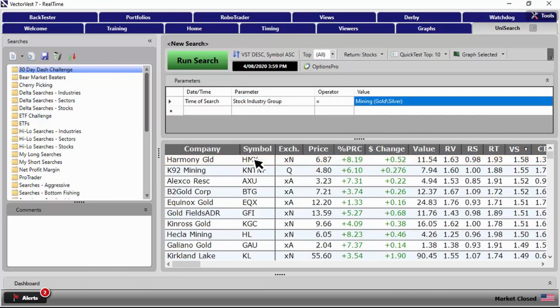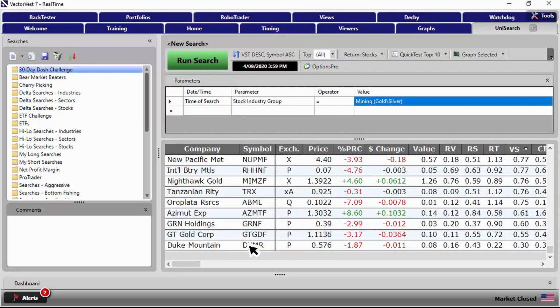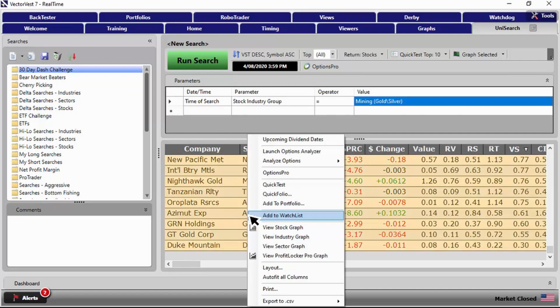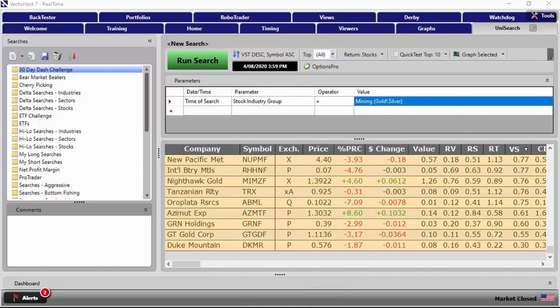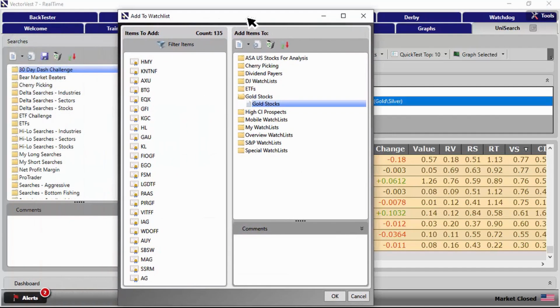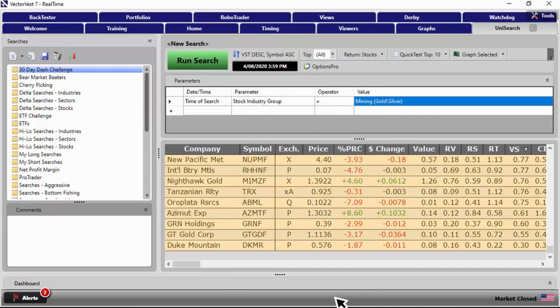All right, so I click on the first one here, scroll all the way down to the bottom, hold my shift key. There we are. Select them all, right click, and then add to watch list. VectorVest is clever, because it remembers where you were last. It asks, is that the one you want? Yes, that's the one I want. Push on OK. There we go. We're now going to populate it.